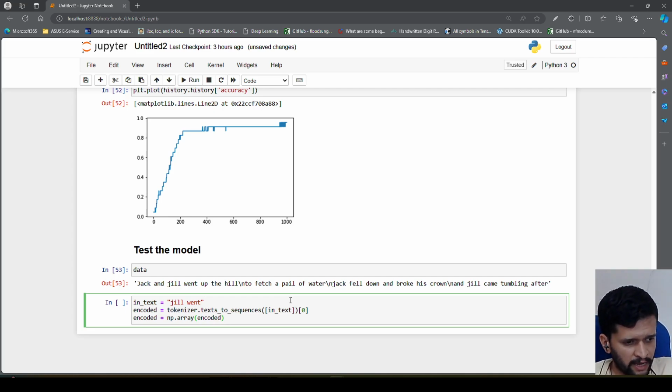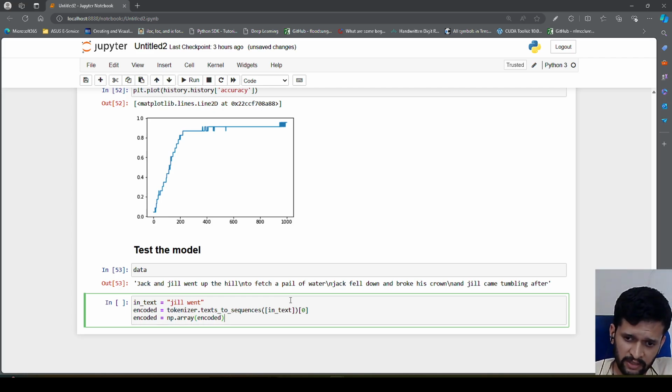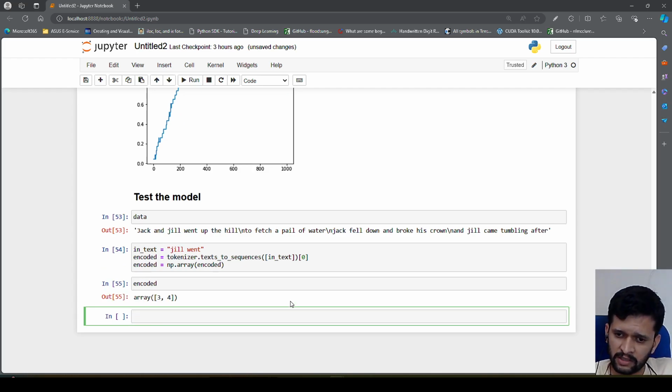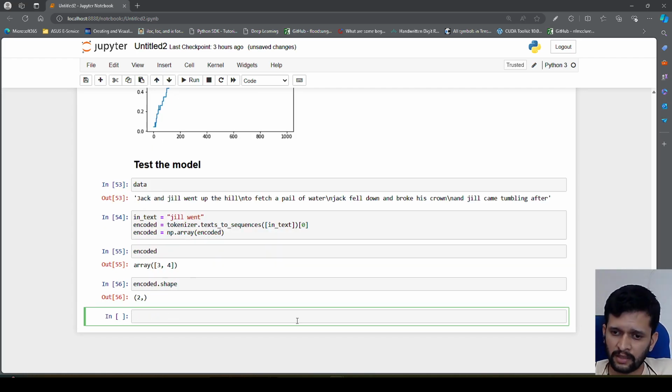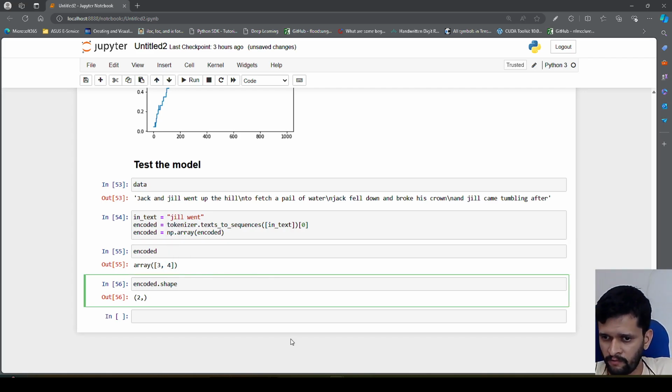Okay, now that I have converted this into a numpy array, if I just check this shape, encoded, it's not three-dimensional. It is a rank 1 array, so it just has two values in it. I want this to be converted into a three-dimensional array. So how do we do that? And what should be the dimension? The shape of the input is 2, comma 1, so it should be 1, comma 2, comma 1, right?